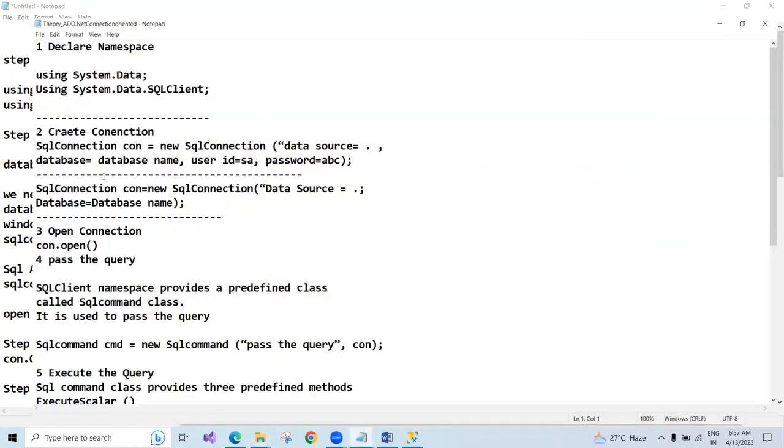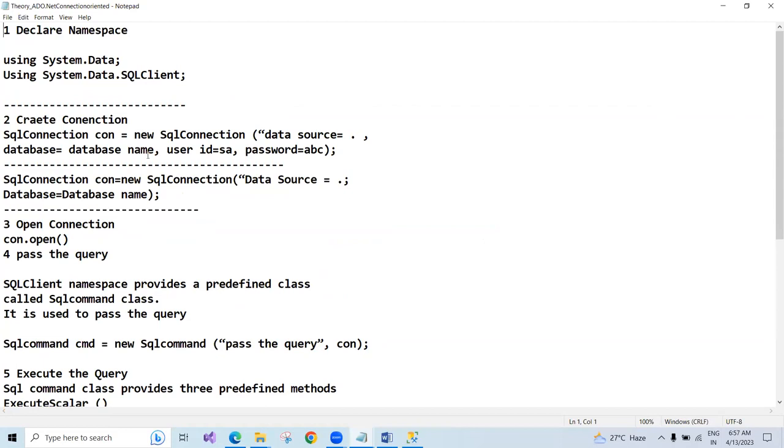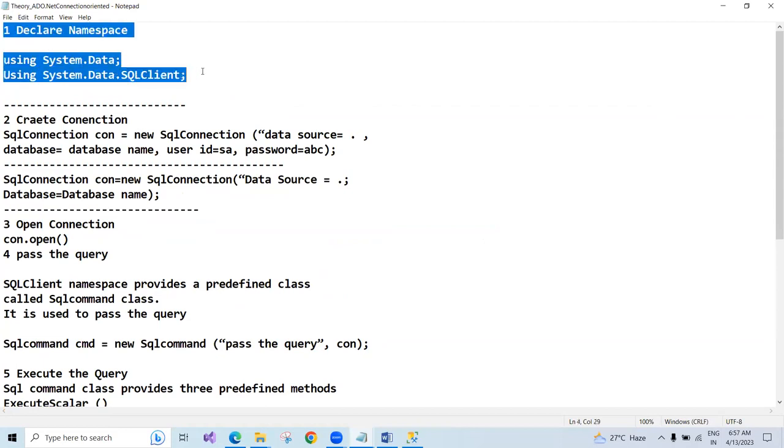This one. Now people tell me, what is the first step? Declare the namespace. What is that? Declare the namespace. Now, can someone tell me, what is the first step? Declare the namespace. What are the namespaces we need to use here? System.Data and System.Data.SqlClient.